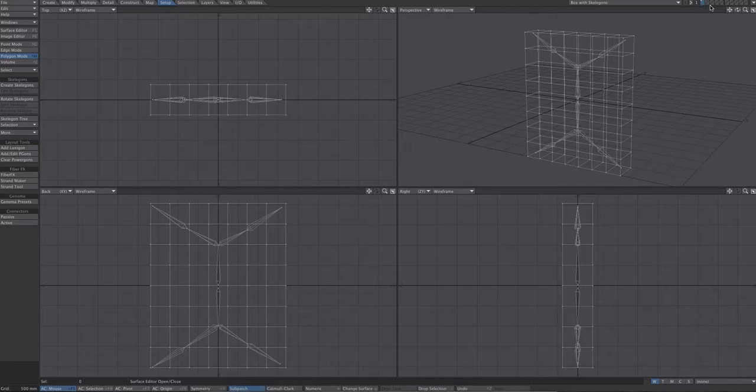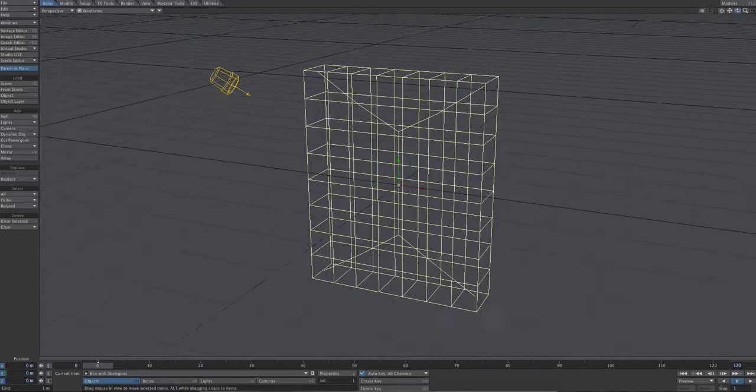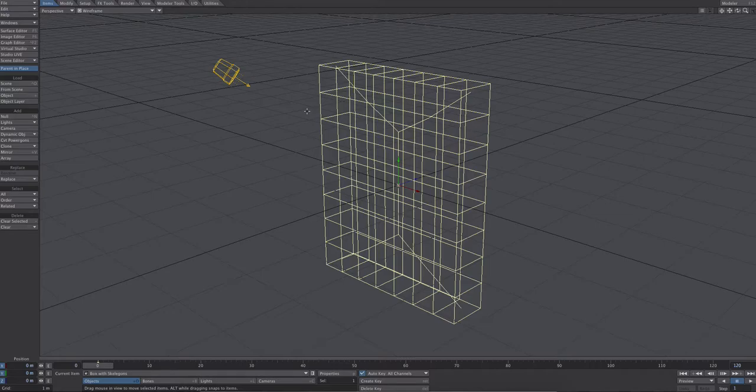Okay, let's now go over to layout. So it's send it over. I'm going to come over to my upper corner and say send object to layout, and there it is. Now you'll notice right away that even though this is shaded, there's no actual Skelegons or bones in there. Because as I was mentioning, there are no Skelegons in layout. You have to convert the Skelegons into bones.